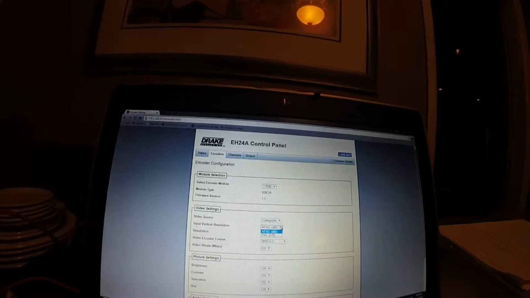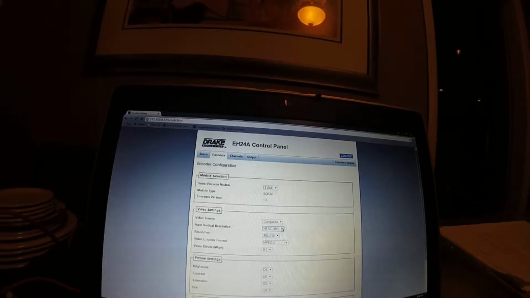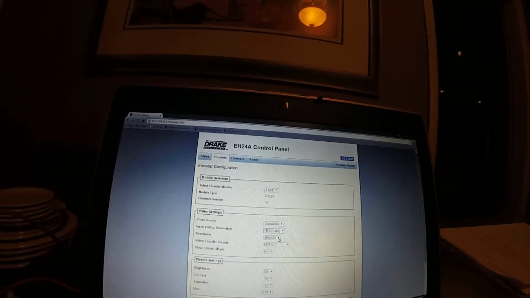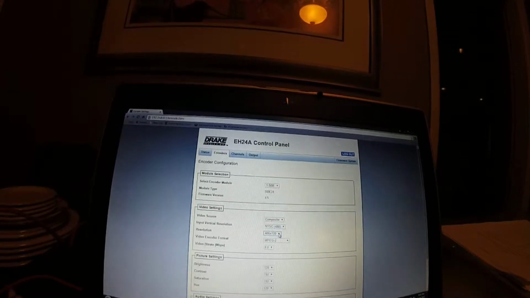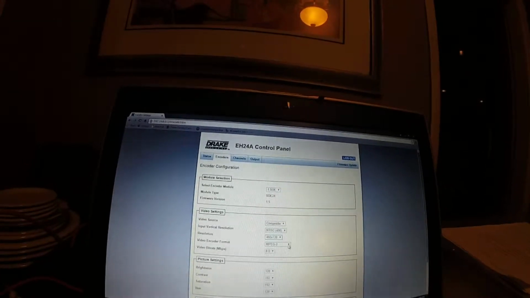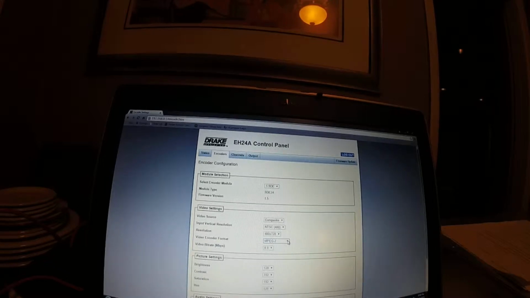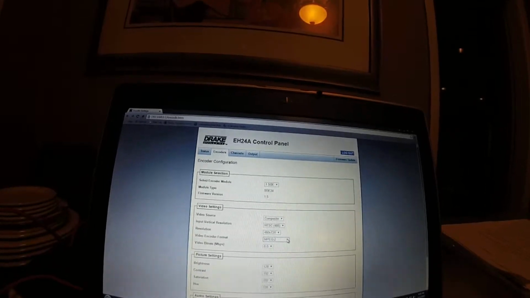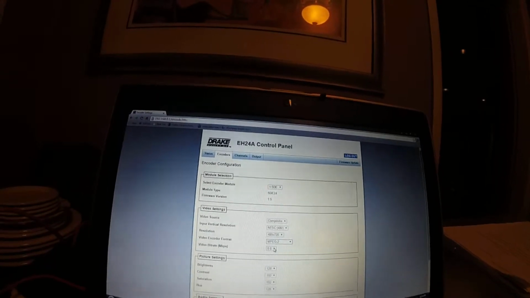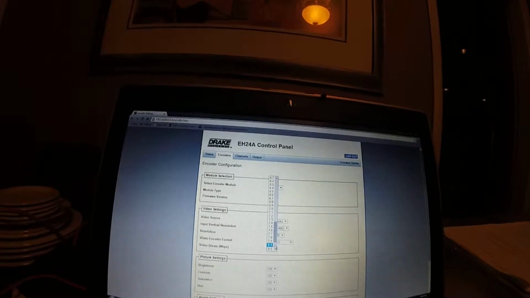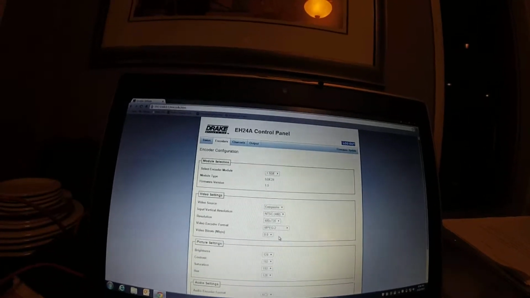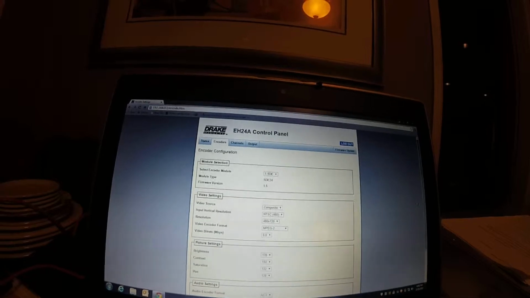Your resolution, you can change from 480 by 720, which is the highest resolution. Video encoder format, we're using MPEG-2. We don't have many devices that use MPEG-4 yet. Your video bitrate, leave it on full, a full 8.0 video bitrate. Picture settings, brightness, hue, leave all those the same.